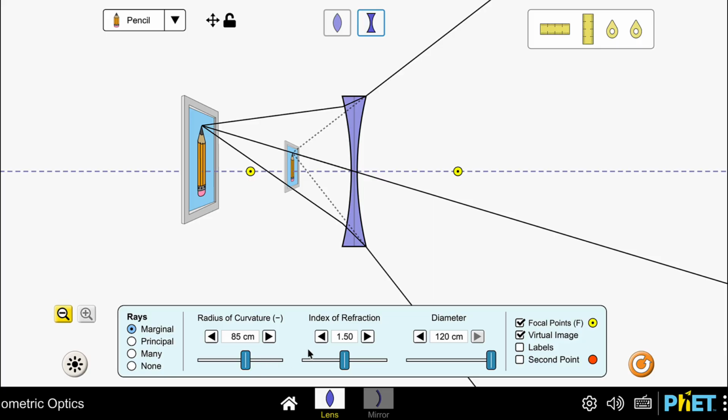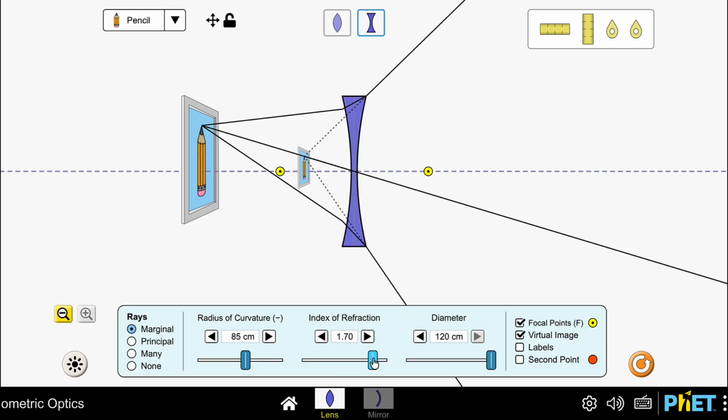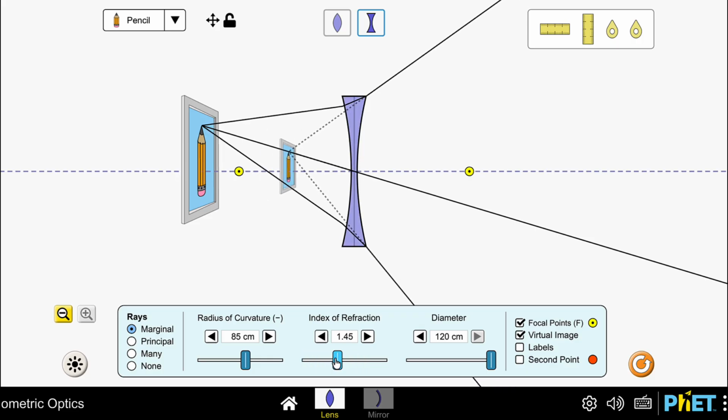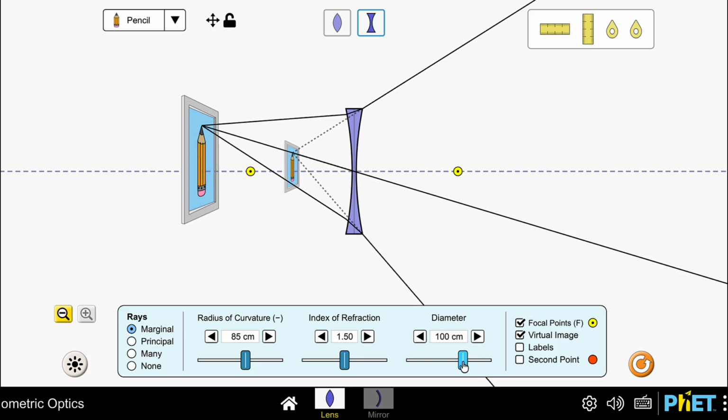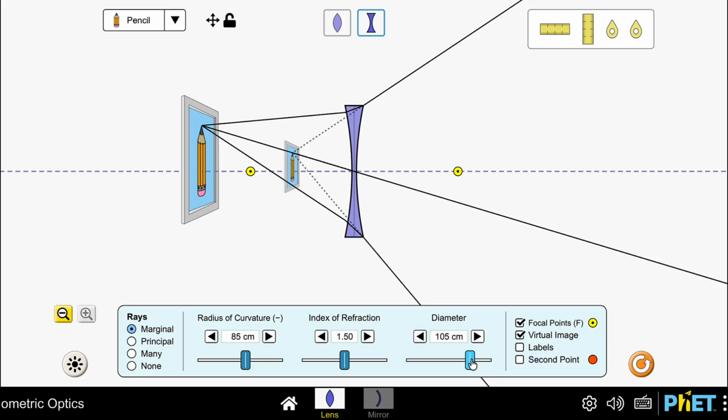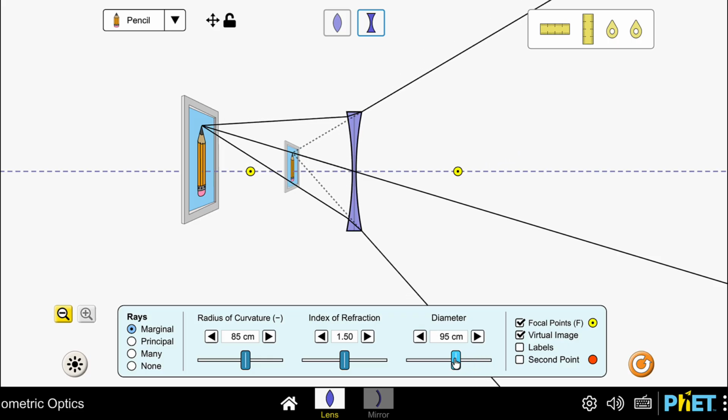The index of refraction will tell you how the light's being bent. A higher number will involve bending the light at a steeper angle, and a lower value will mean that it's bent less, and that will adjust where the image ends up. And then the diameter is how big the lens is, so you can adjust from a smaller lens up to a bigger lens, depending on what we need for a specific lab.